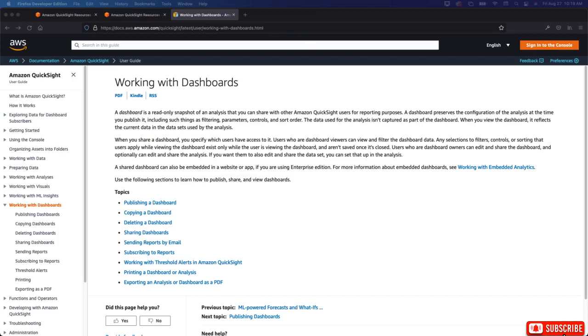A dashboard is a read-only snapshot of analysis that you can share with other Amazon QuickSight users for reporting purposes. A dashboard preserves the configuration of an analysis at the time you publish it, including such things as filtering, parameters, controls, and sort order. The data used for the analysis isn't captured as a part of the dashboard. When you view the dashboard, it reflects the current data in the data sets used by the analysis.